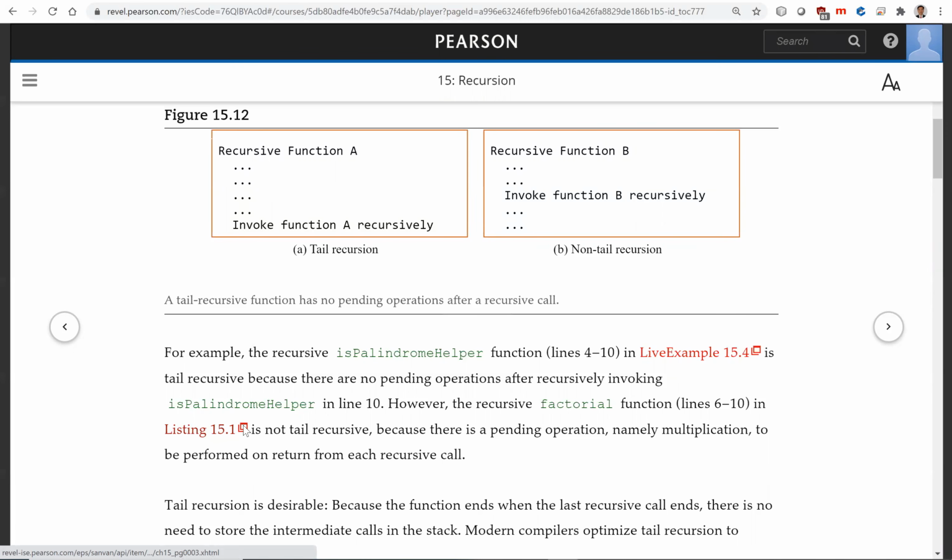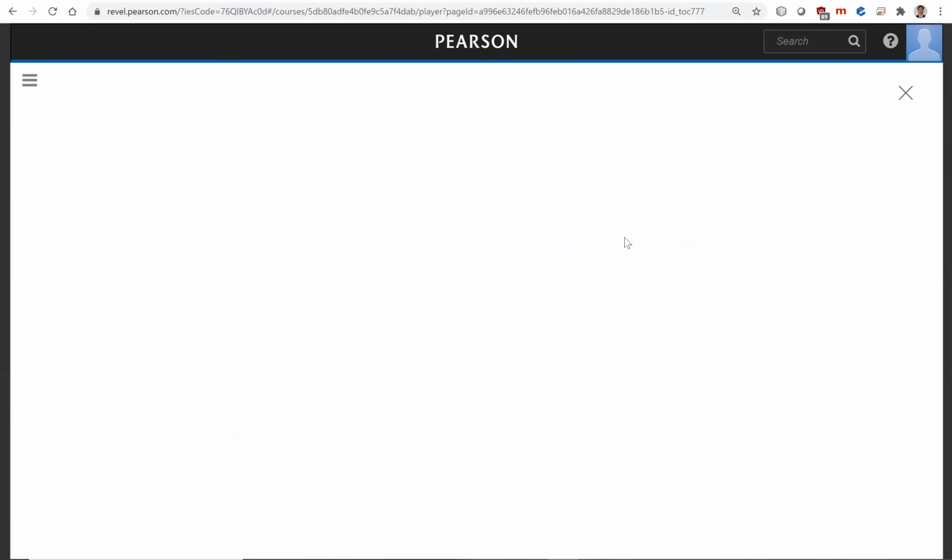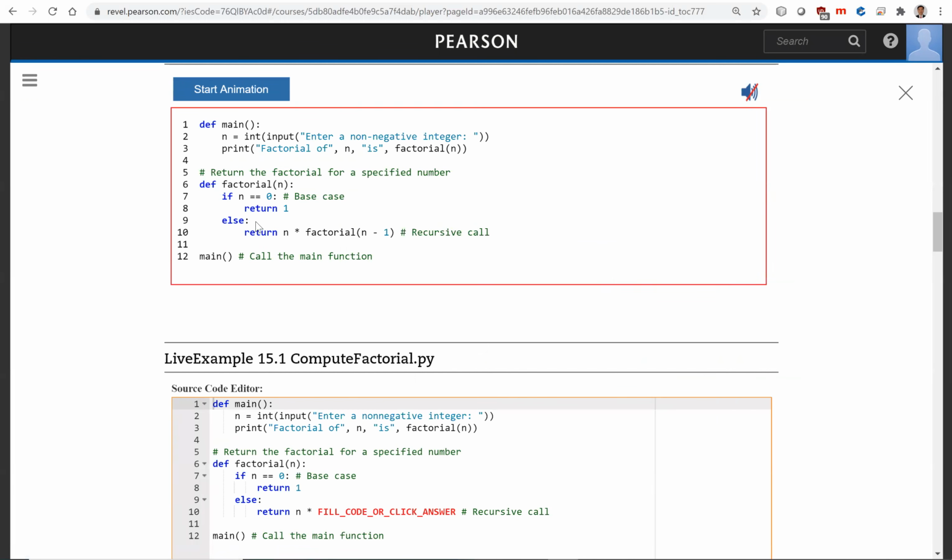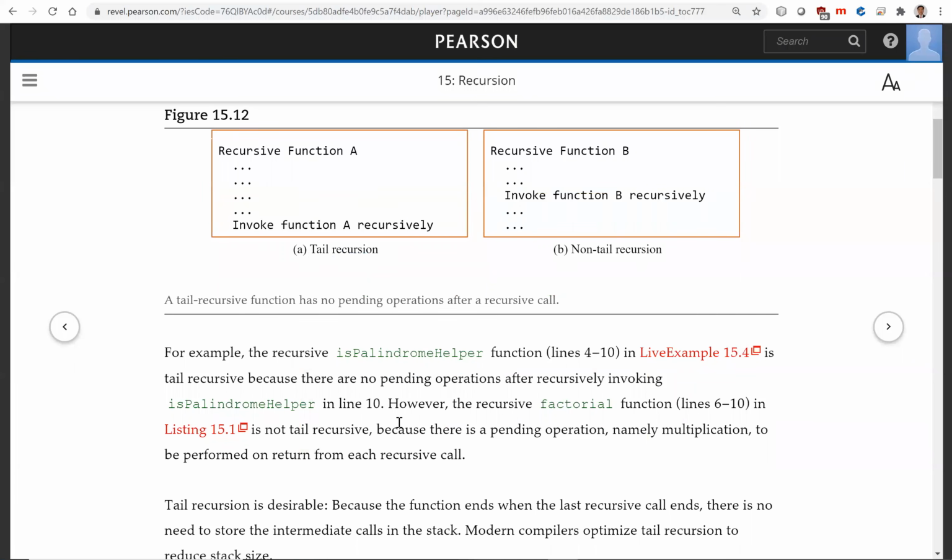So see, this is the factorial function. When it returns, you have to do n times the result from this return. So it's not a tail recursion. But we can modify the program to make it a tail recursion.